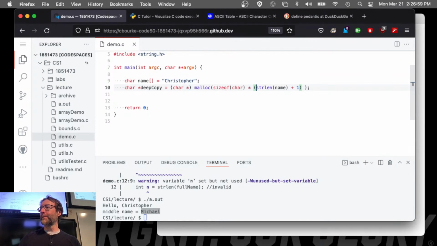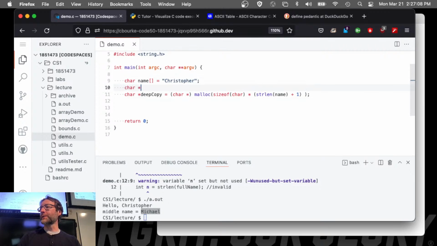Yeah. So a deep copy is like creating a whole new copy of something else, whereas a shallow copy is just like this equals this. Exactly. So let's also go with shallow copy. Shallow copy is equal to name. And I'll show this to you in the visualizer here in a second after we've finished.